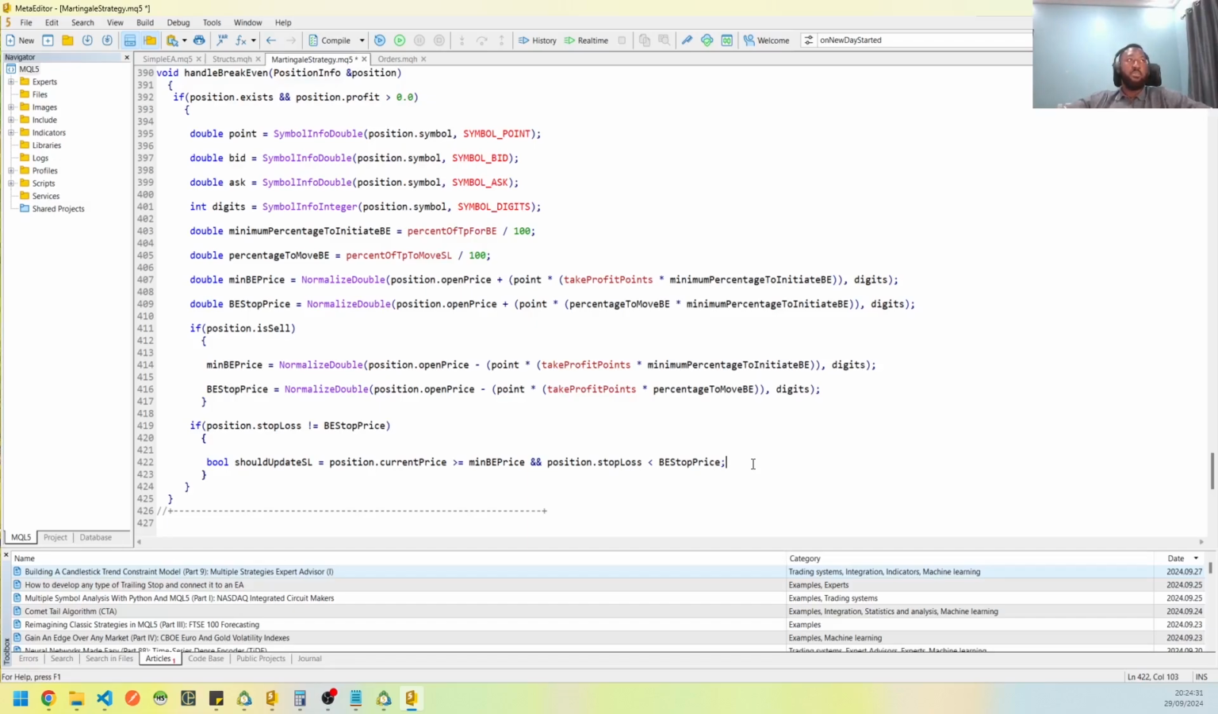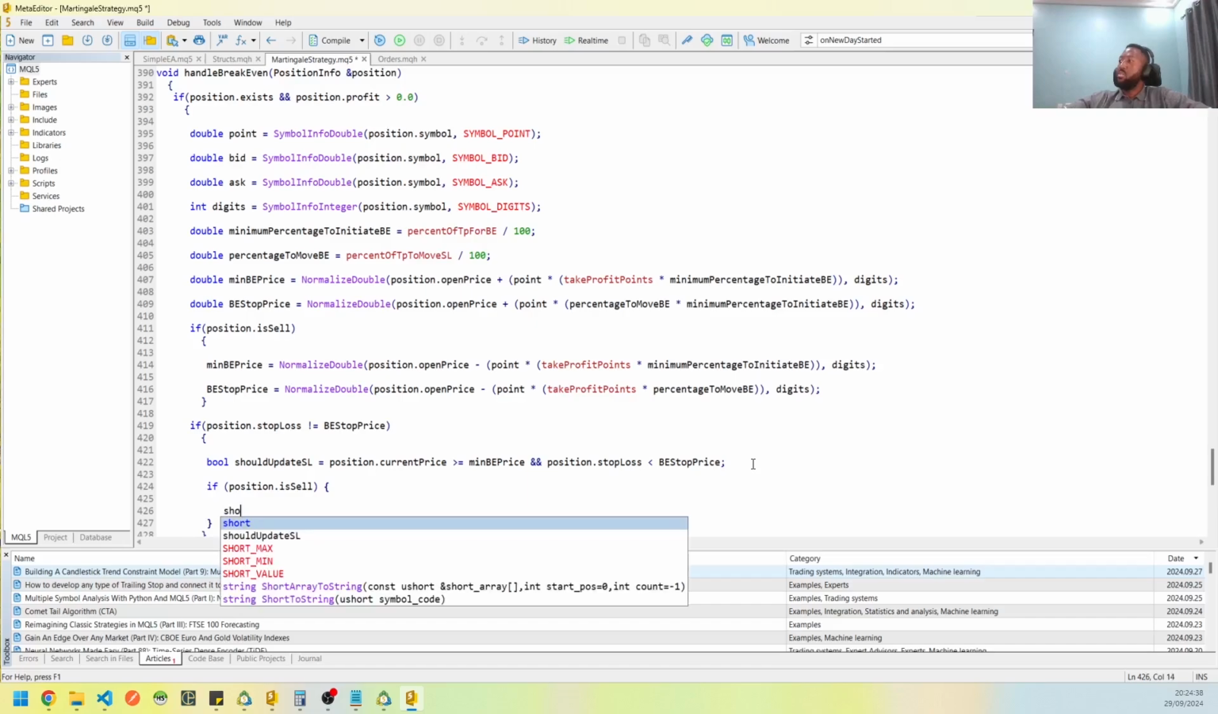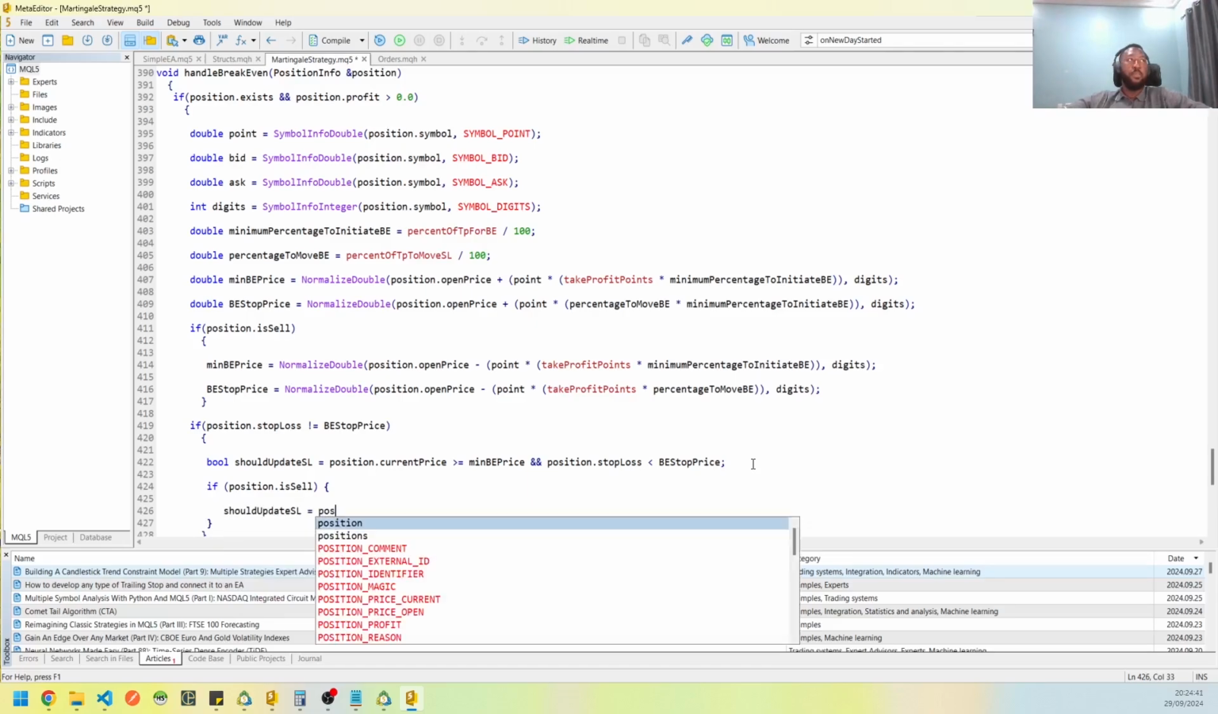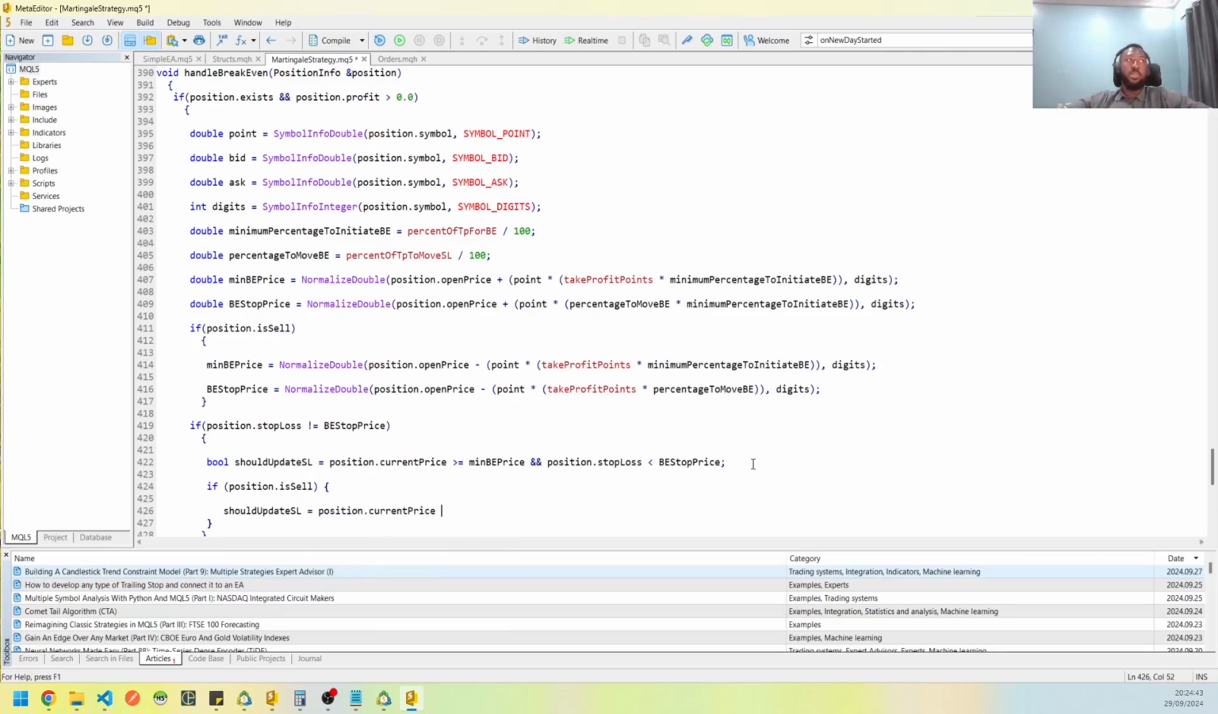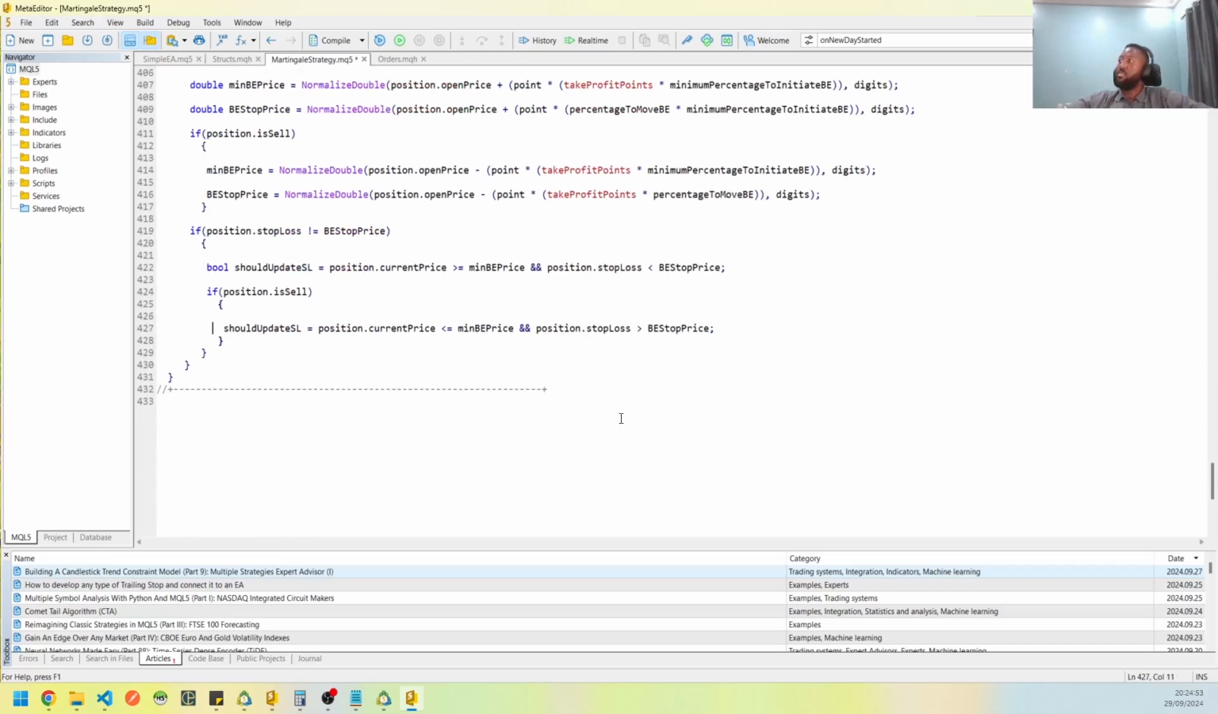So also remember, if it's a sell position, we need to do something else. The should update SL will be the current price being less than or equal to the main break-even price, and the position's stop loss being greater than the break-even stop loss. So just the opposite. So once we have that, we now have the price that we need to take our break-even stop loss to. So we can now just check if we should update our stop loss.